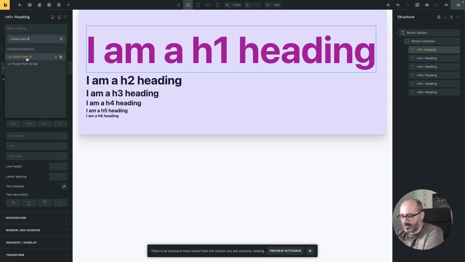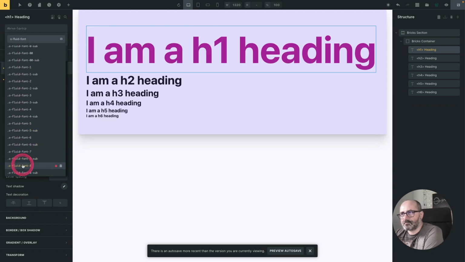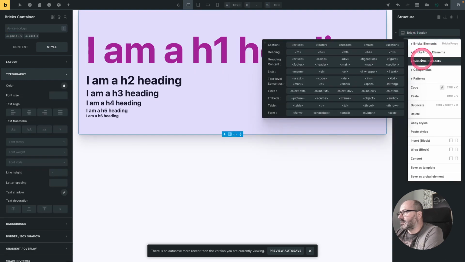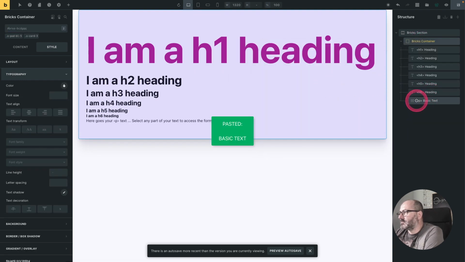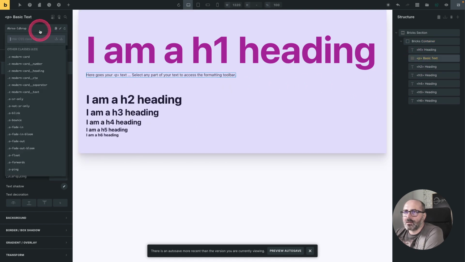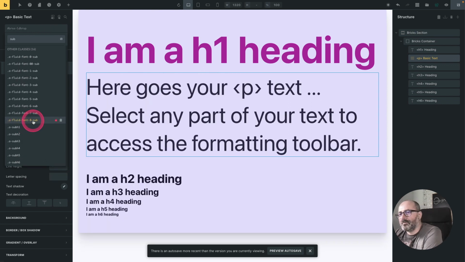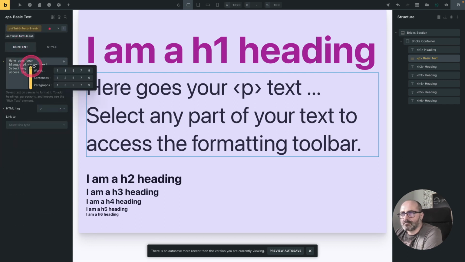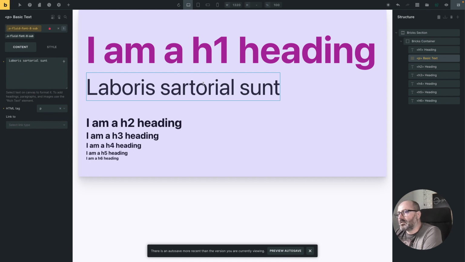I want O-fluid-font-8. I can preview it. I even have all of them. Okay, so this one will be a fluid font 8. And imagine I want to add a subheading. So let's add a paragraph of text. Bring it here. And this will be a sub. So a fluid font 8 sub for the subheading. And this gets the proper font size to match our heading.